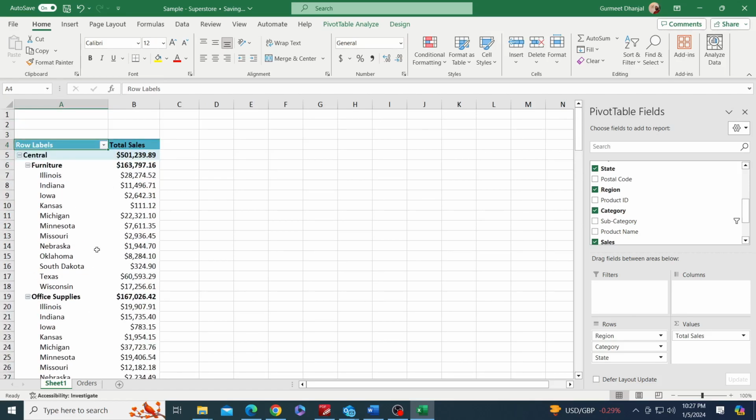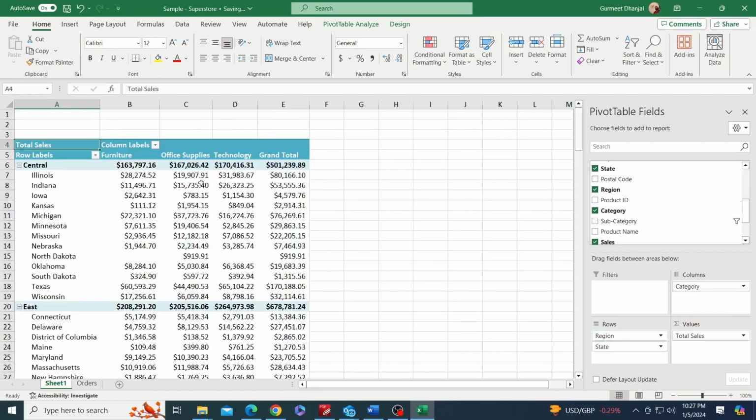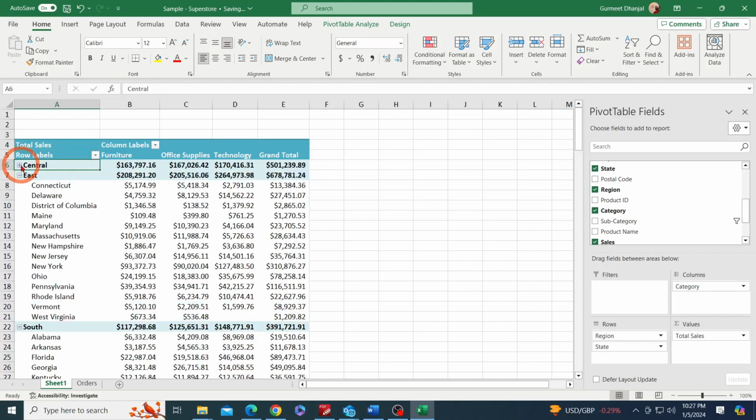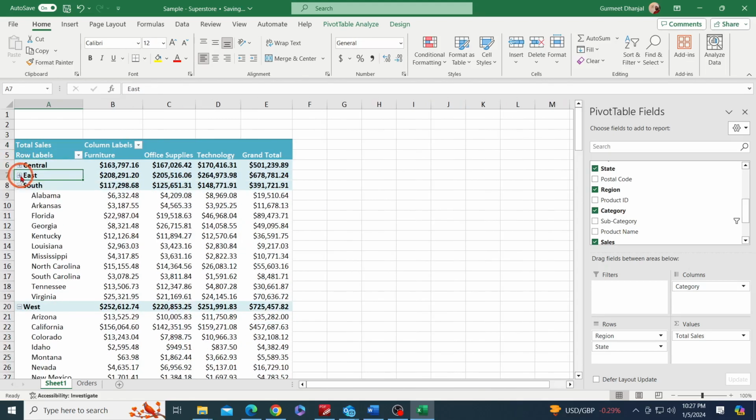But you can see the data is not very readable. So to make it more readable, let me drag the category here to the columns. And now all my categories are shown here as separate columns. So this is much more readable and concise data. I can compress this, collapse this, and see my data for all the regions also.